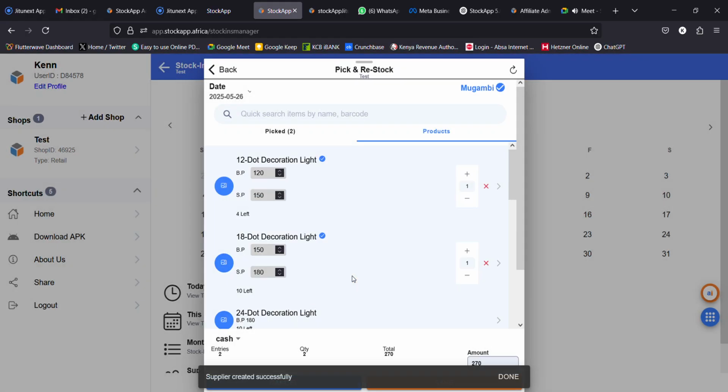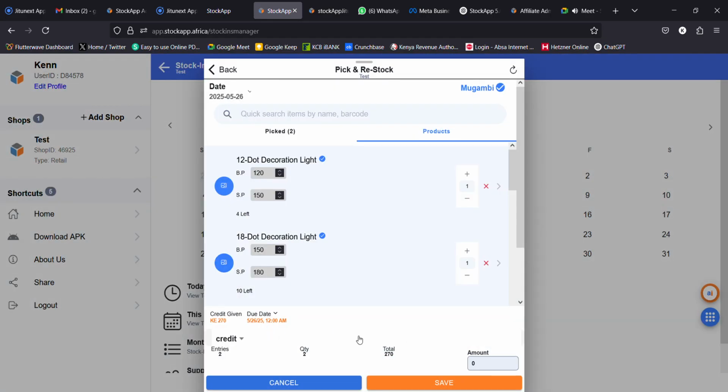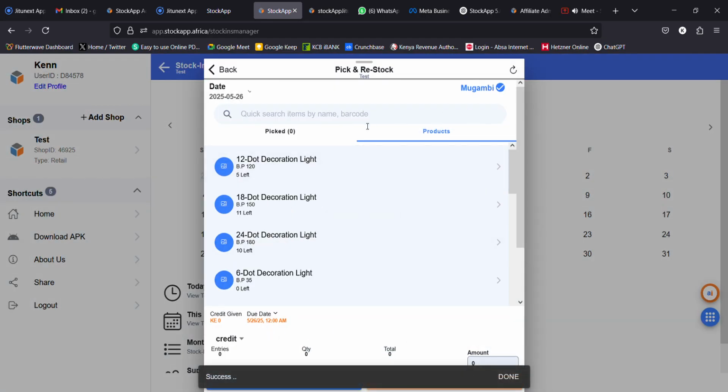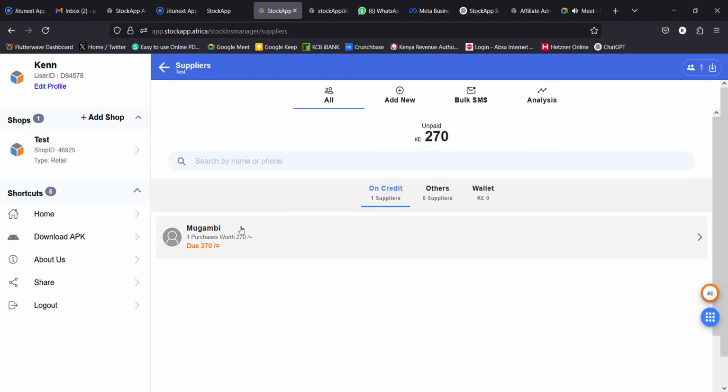So once you do that and add it here, you can now change the mode of payment to credit. Once it's on credit and you save it here, it will be recorded for this particular supplier. So when you come to suppliers manager, you should be able to see the supplier there and the debt they are owed.